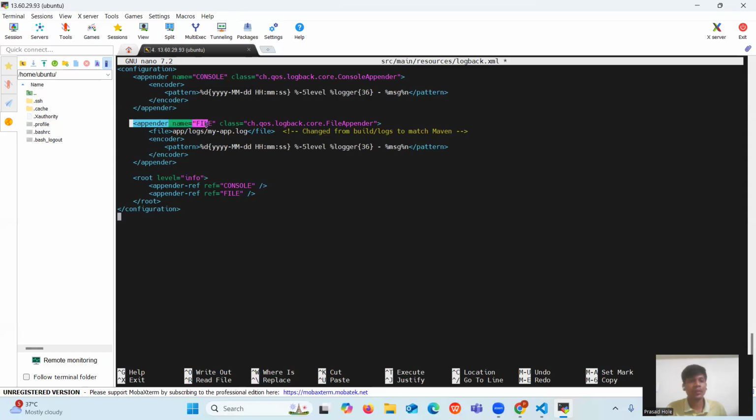Then there is also the file appender written here. It will write the logs to the specified file, which is app/logs/myapp.log. Inside this app/logs directory, you can change it to your own file if you want.